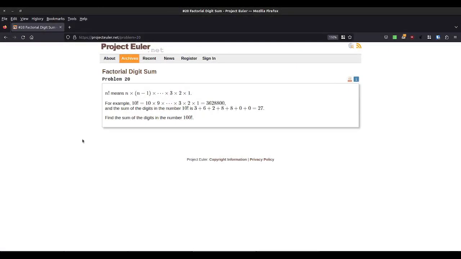Find the sum of the digits in the number 100 factorial. There's nothing super controversial here, and we've actually already done each piece of this puzzle before. We've written a ton of factorial functions, and we've summed the digits of a number several times. The only major point of note is that 100 factorial is a big number. The resulting number has over 100 digits, so we're going to need big nums.